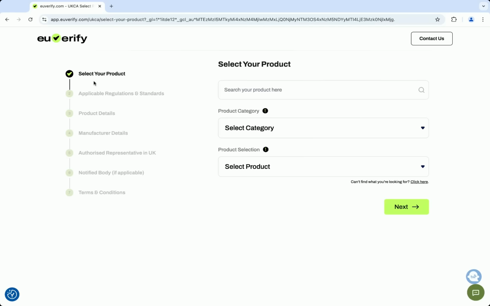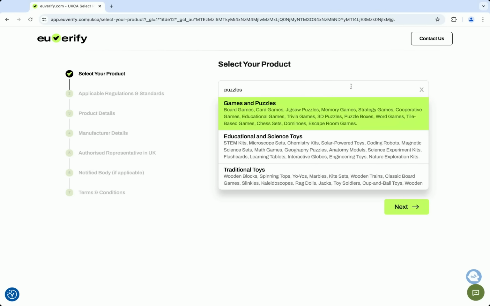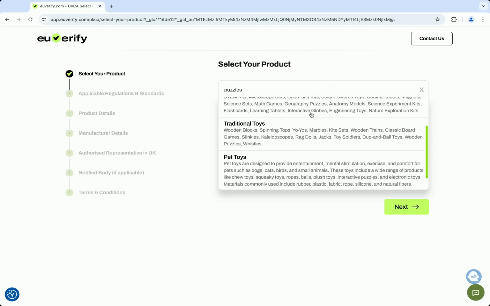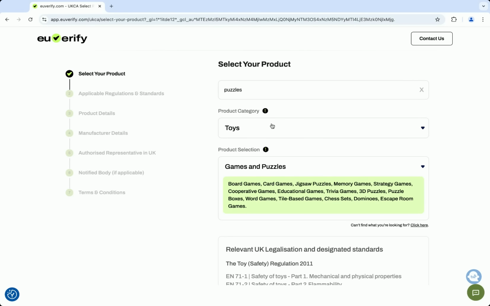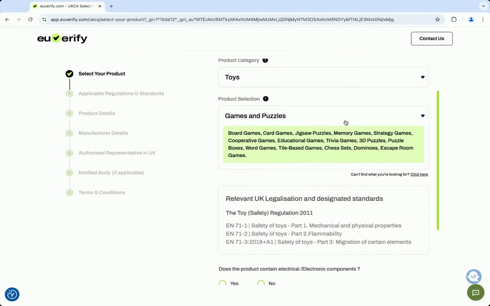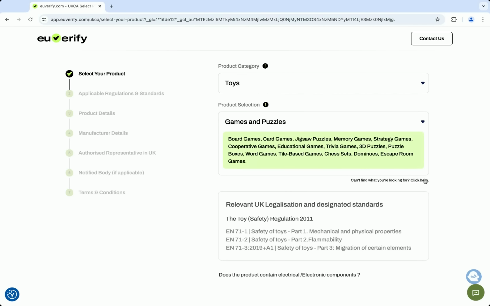This will open a form where you need to enter your product details. To demonstrate, I'll type puzzles as an example product. When you start typing, a list of suggested products will appear. If you find the exact product you're looking for, simply select it. If you can't find your product in the list, click on Can't Find What You're Looking For.